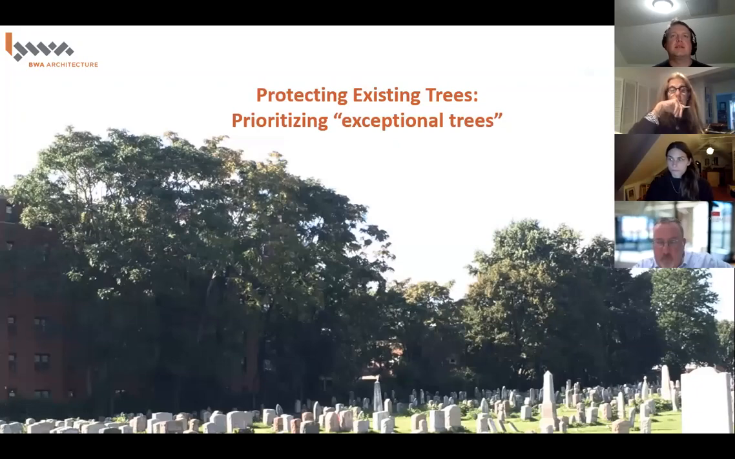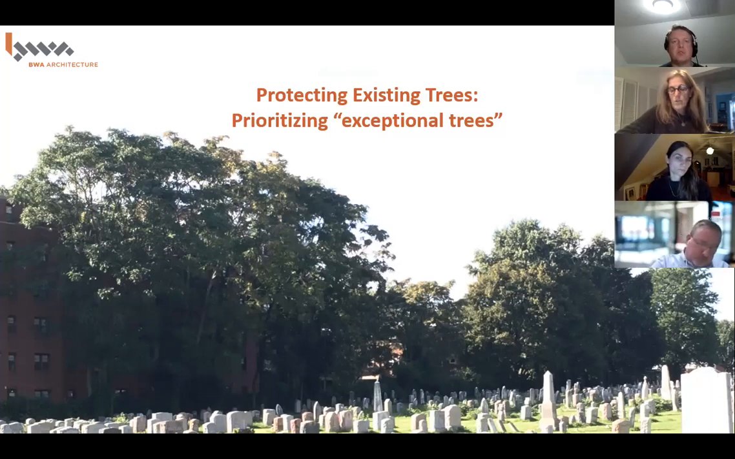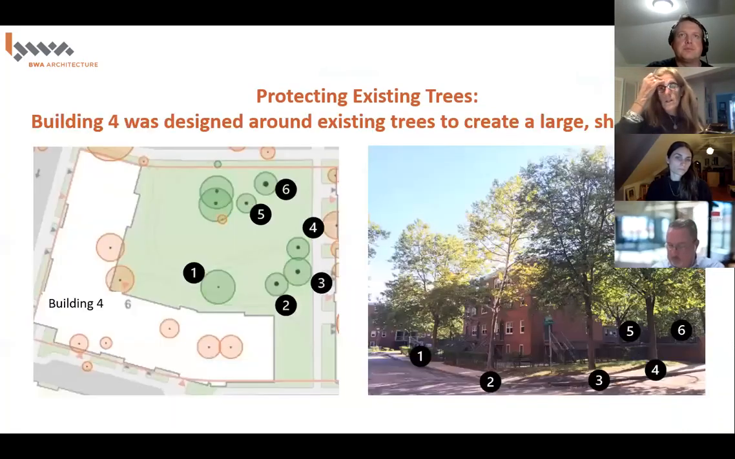The new design prioritizes preservation of exceptional trees, as defined by the new Cambridge Tree Ordinance as having a diameter at breast height of 30 inches or more. This is the view from the neighboring Catholic Cemetery, and it shows the trees along the site edge. Seven of these are over 30 inches in diameter, and all seven of these exceptional trees at Jefferson Park are going to be preserved. The exceptional tree species include tree of heaven, silver maple, honey locust, and a Norway maple.